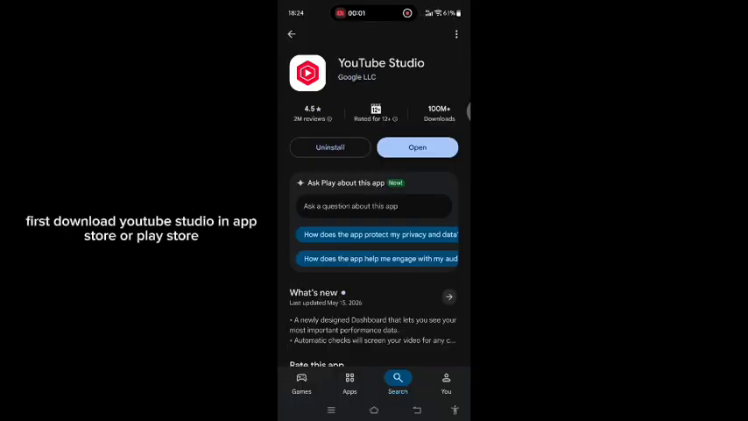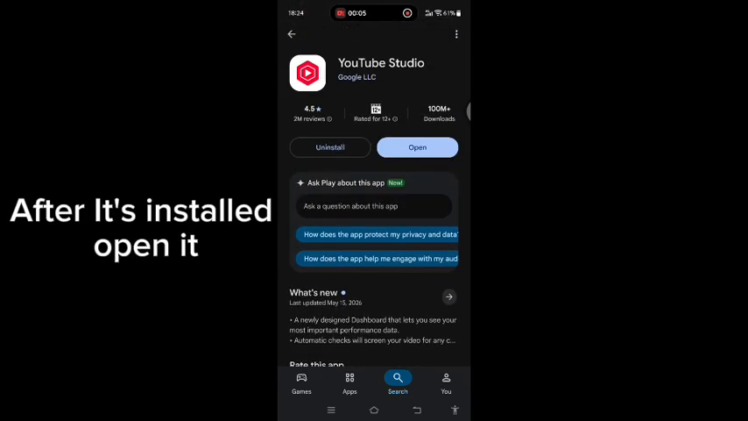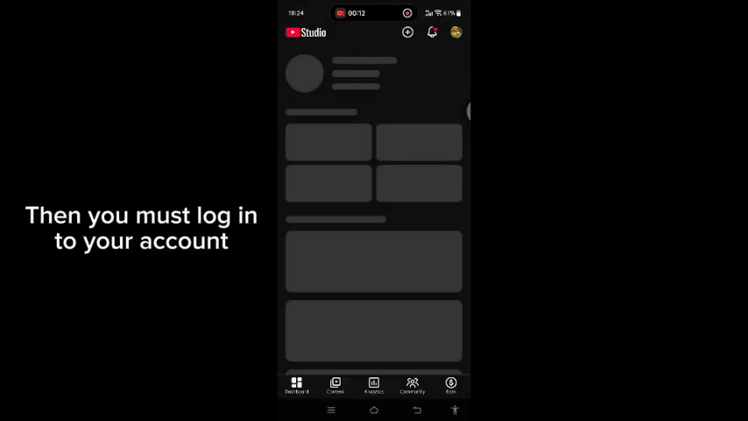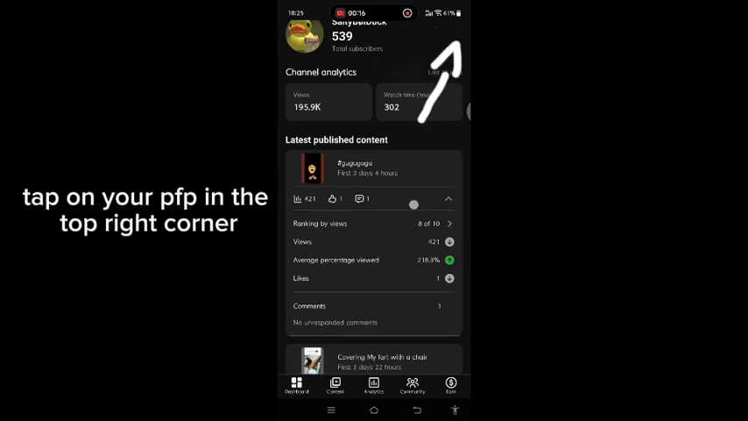Let's start the video. First download YouTube Studio in App Store or Play Store. After it's installed, open it. Then you must log into your account. Tap on your profile picture in the top right corner.